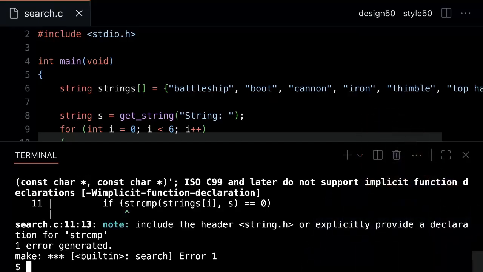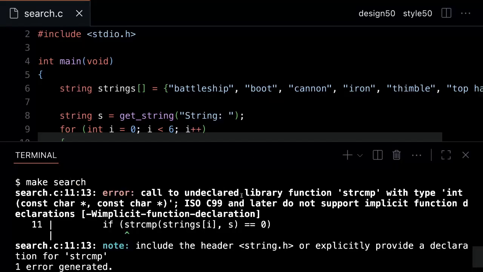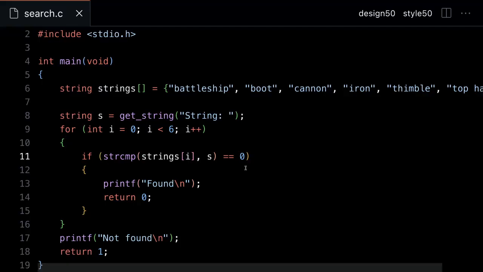And I've done something wrong. Let's see. Let me scroll up to the very first line. In line 11, error, call to undeclared library function strcomp with type int and something something, which gets more complicated after that. Why is line 11 not working despite what I just preached?